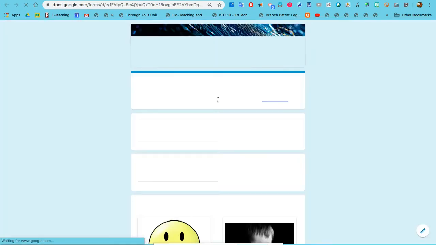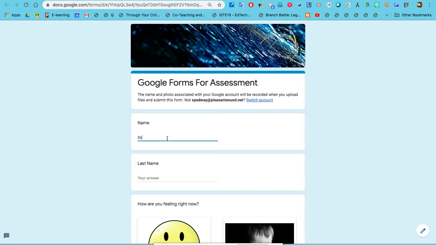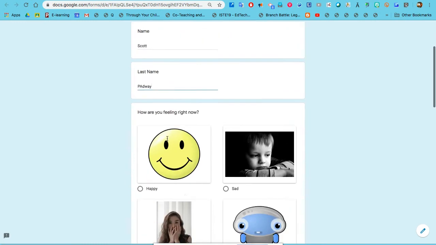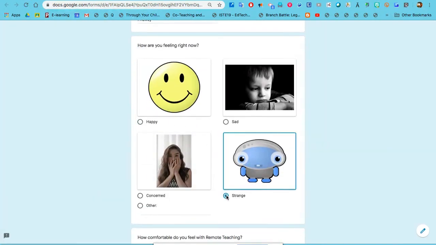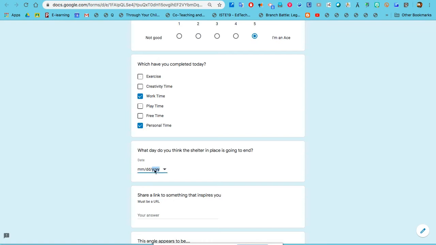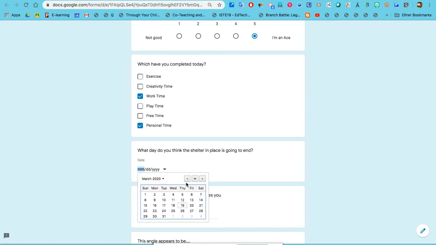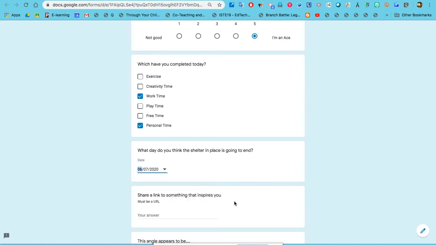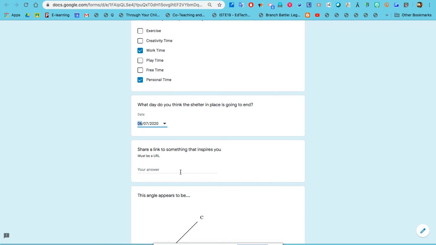So this form, as a student, I would come in, I'd fill this out. How am I feeling? I'm feeling a little bit strange right now. I feel great remote teaching. All I've really been doing is work and a little bit of personal time. I think that this lockdown is going to end, they say April 7th, but I think it's going to be June 7th. And I can share a link to something that inspires me.